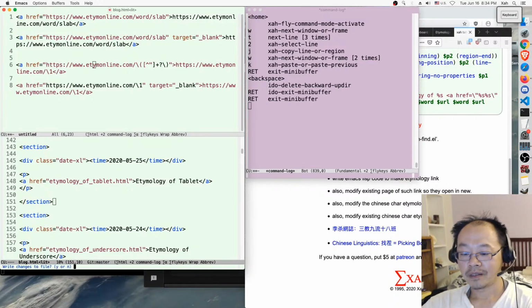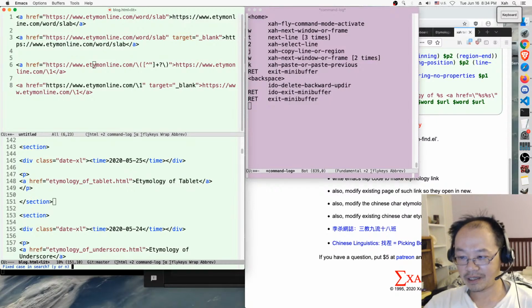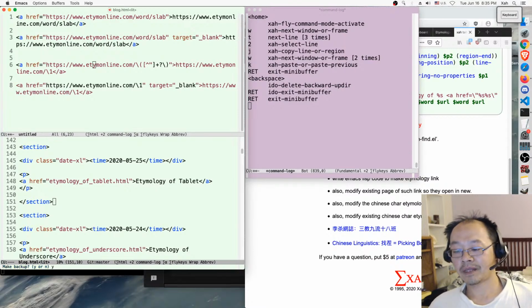Enter. Do I want to write change to file? I say no, because I want to see what the changes are first, to make sure we are doing this correctly. Then it asks you fixed case in search, yes. Fixed case in replacement, yes. Show context before after in output, yes. Make backup, yes. Okay, now it's running.